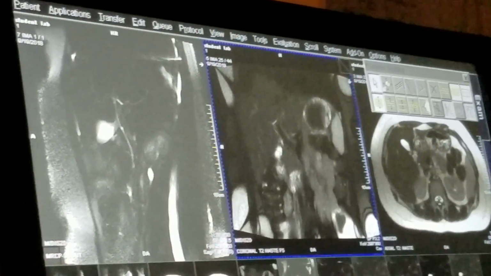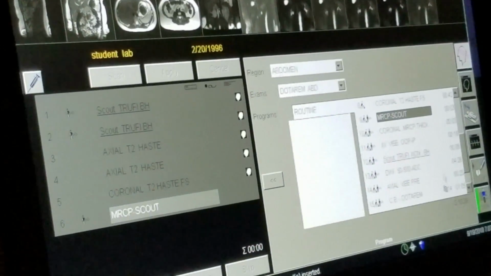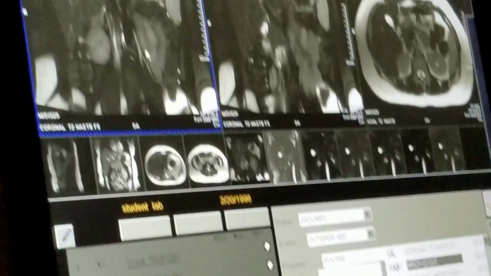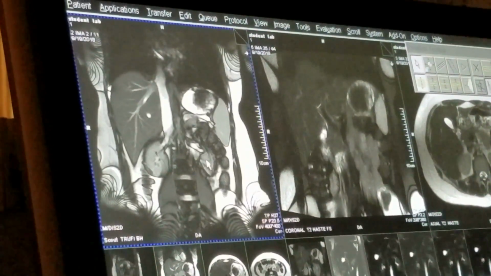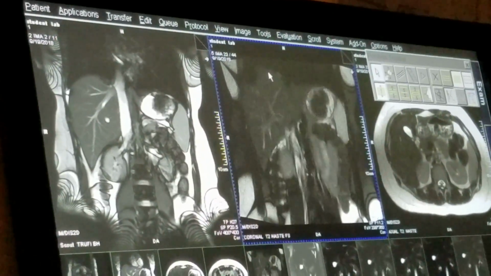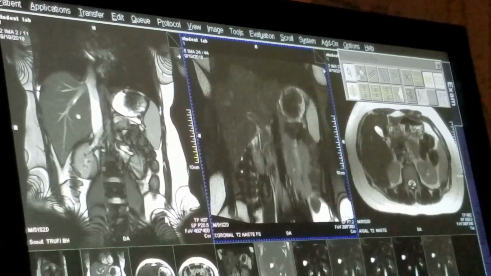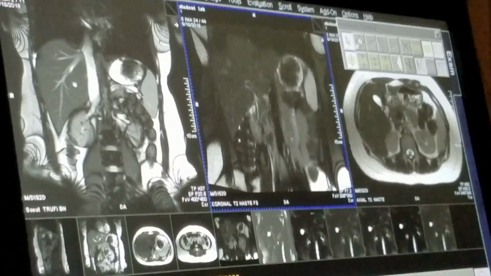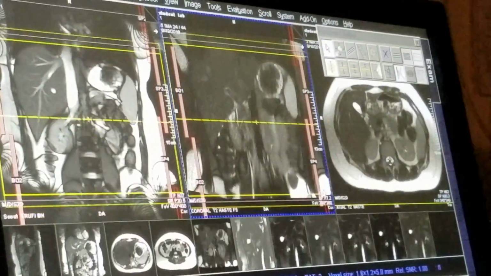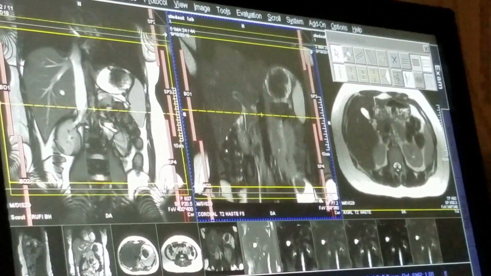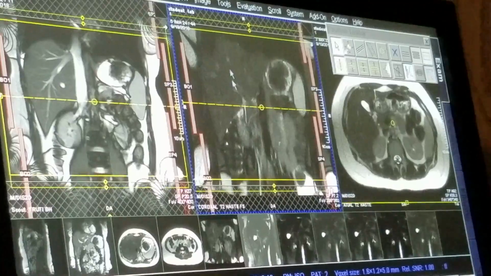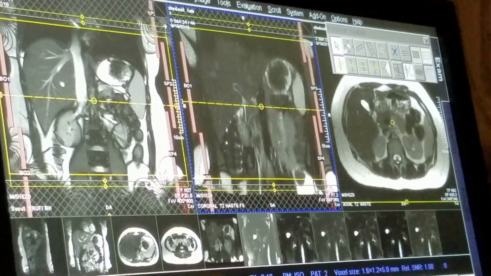Next scan in our protocol is the axial out of phase in phase. So again, I'm going to bring up my localizers where I can see the top of the liver and the crest. Bring over the out of phase and in phase. So here we can see that we're just grazing and we're not quite down to the crest here.